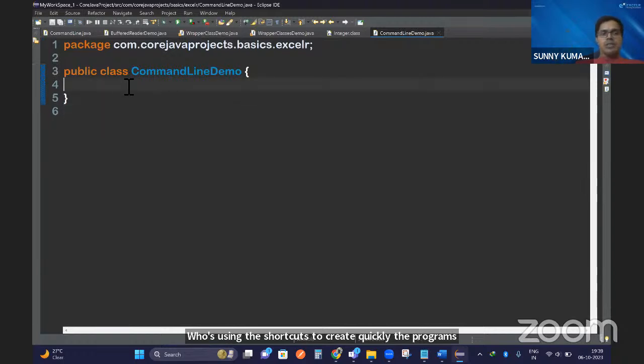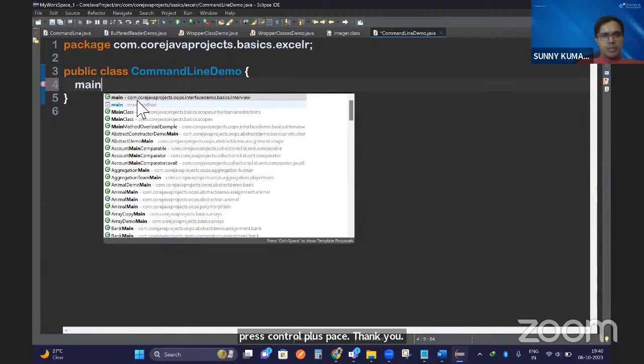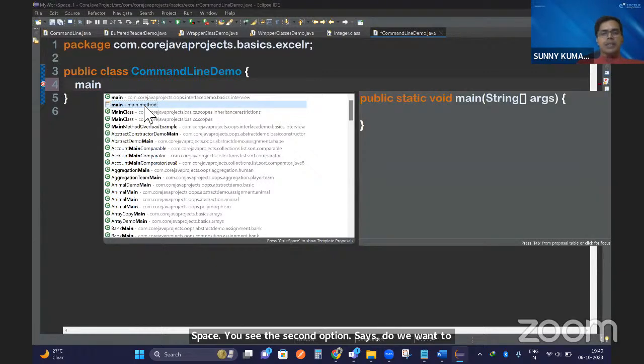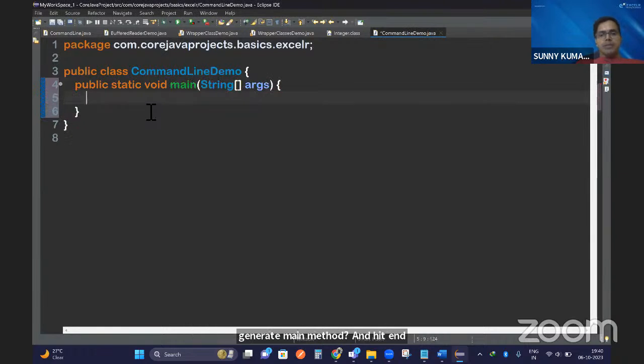So this is a class. I want to write the main method here. Generally, you type public static void main, all those songs you are going to sing, right? Don't do that. There is a simple way. Just write main and press Control space. Keep the control button pressed. Control plus space. You see the second option says, do you want to generate main method? Hit enter. It will generate the main method for you. As simple as that.